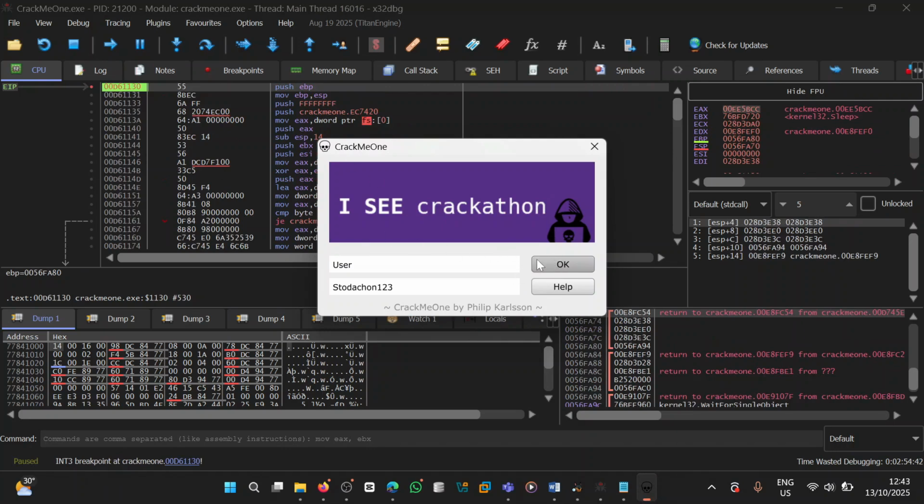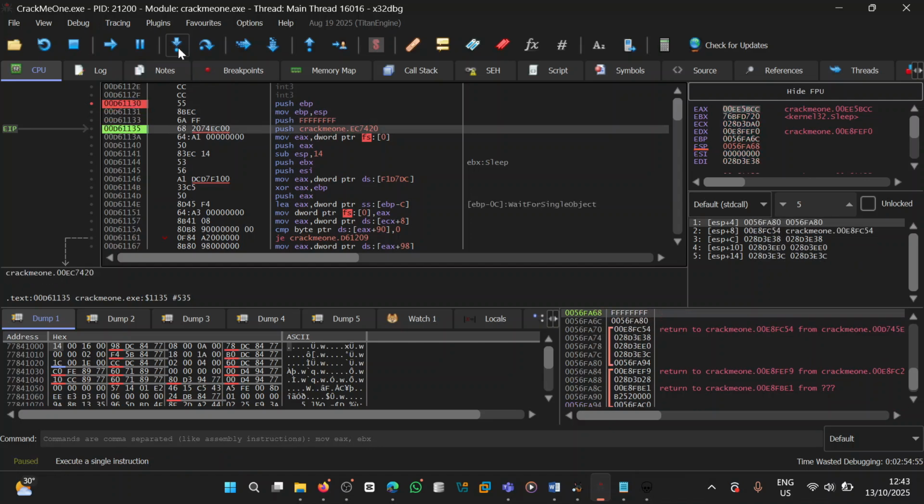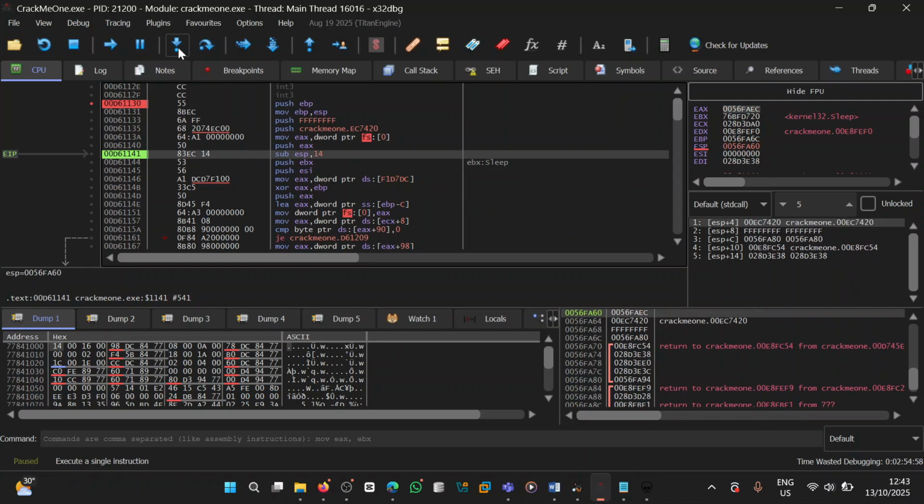All right, so I supplied Stodacon 1, 2, 3, and we are now at our breakpoint. Let's start moving, or step into, the functions one after the other. Now, as I am stepping through the execution flow of the program, my eyes are currently here. This is the register pane, here is the stack section, and here is the memory dump. And here is the assembly output of the program.